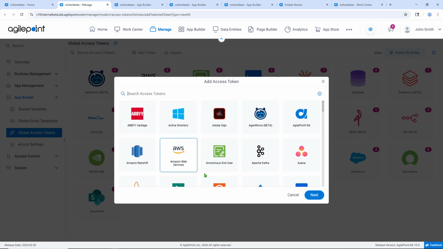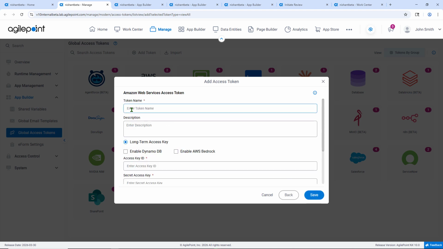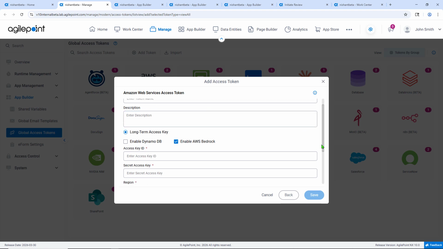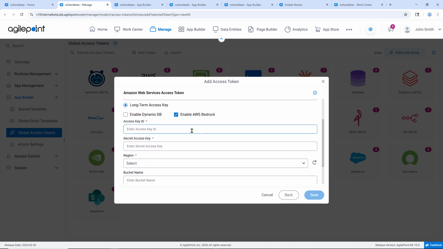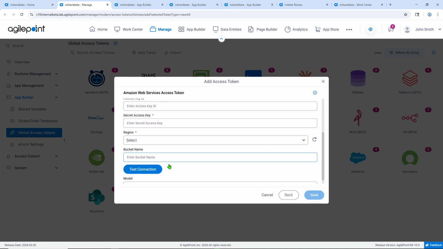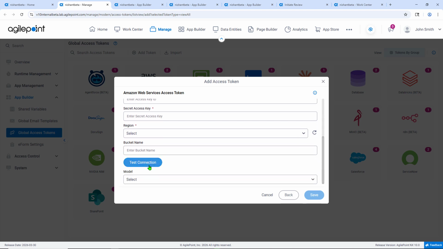So first we'll go into AWS, give the token a name, provide a description, and then as you're seeing here, whether we want to enable DynamoDB or AWS Bedrock. So we'll select the appropriate category. Now there are a few details that will come from the AWS side: access key ID, secret key, region, and then we'll test the connection.